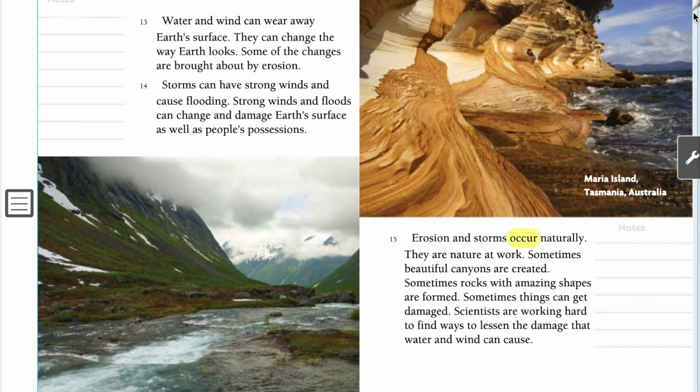Erosion and storms occur naturally. They are nature at work. Sometimes beautiful canyons are created. Sometimes rocks with amazing shapes are formed. Sometimes things can get damaged. Scientists are working hard to find ways to lessen the damage that water and wind can cause.